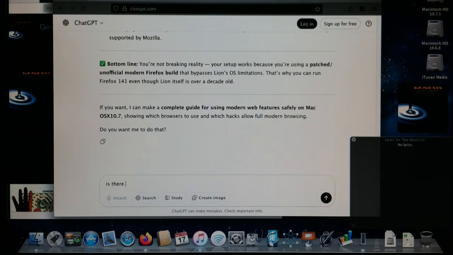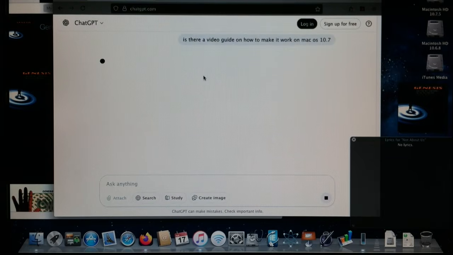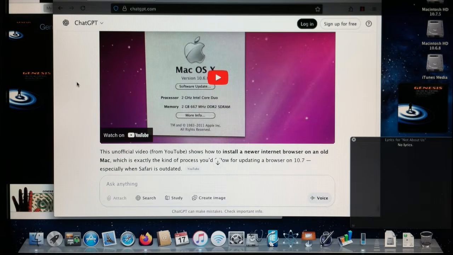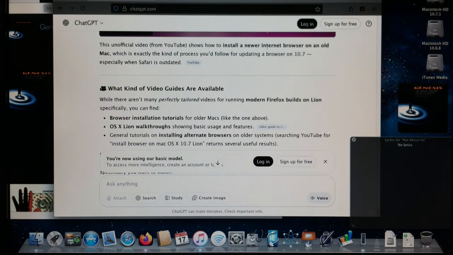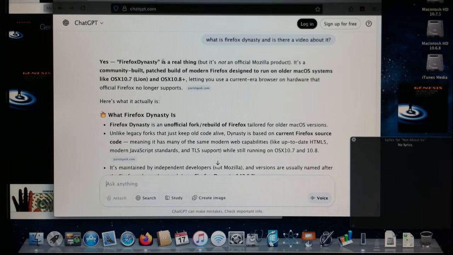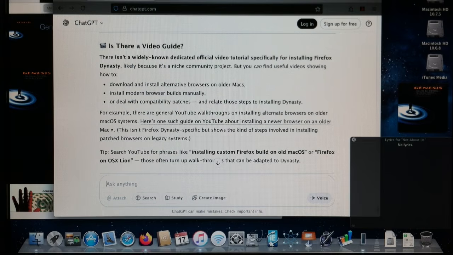Is there a video guide on how to make it work on macOS 10.7? Is it gonna show my video on this? Searching the web? Yes, there are video guides. What is this? This unofficial video from YouTube shows how to install a newer web browser, and it's from 2020. Firefox Dynasty is a real thing. Community project. There isn't a widely known dedicated official video tutorial specifically for this.